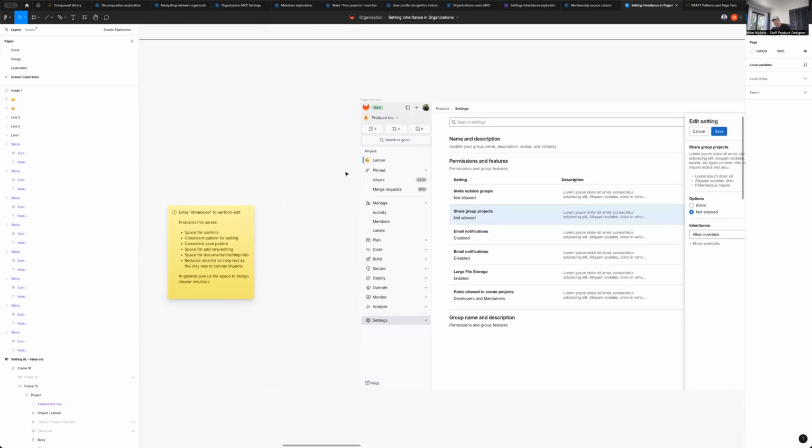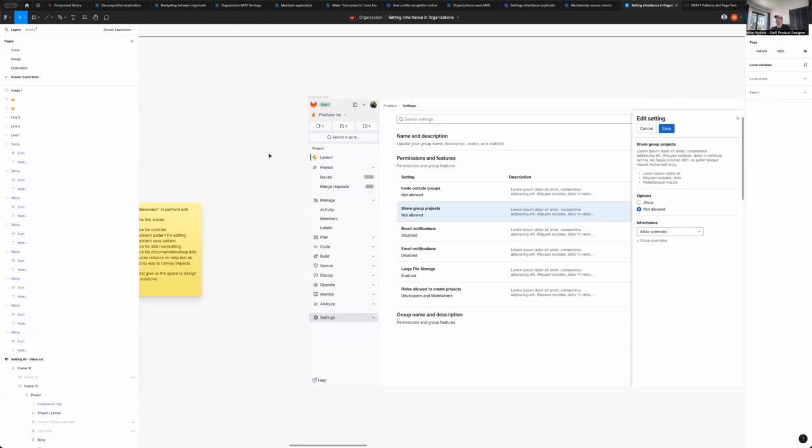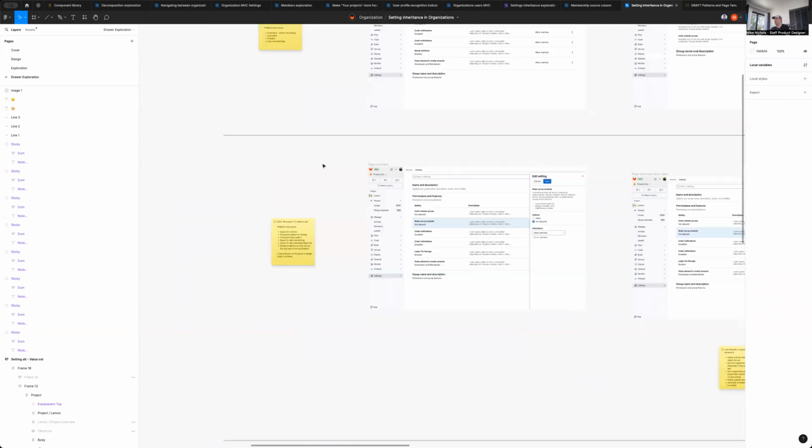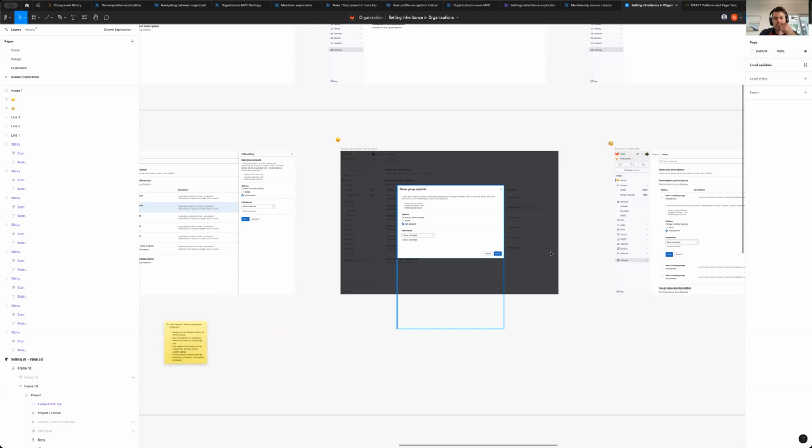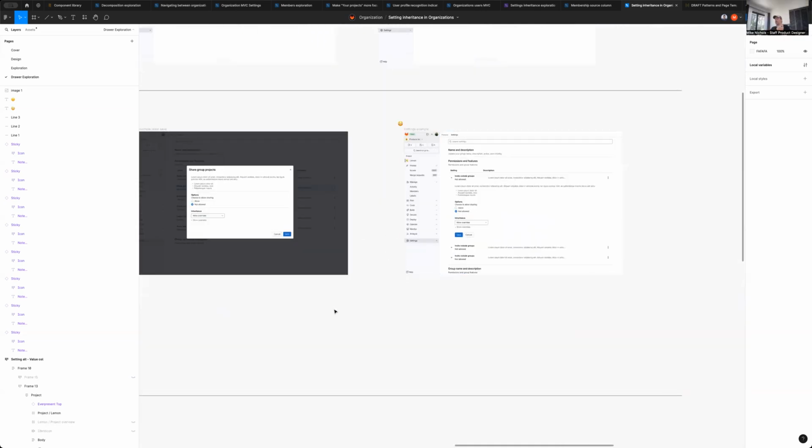So what I like about this is if we go with this extra dimension, we start solving some of the other problems that we're in, right? So space, essentially, is what it solves. It gives us space for controls. It gives us a potential to have a consistent editing pattern, consistent save pattern. So again, I'm showing a drawer here. It doesn't necessarily have to be a drawer. That's one option. Modal could be another option. Inline could be another option.